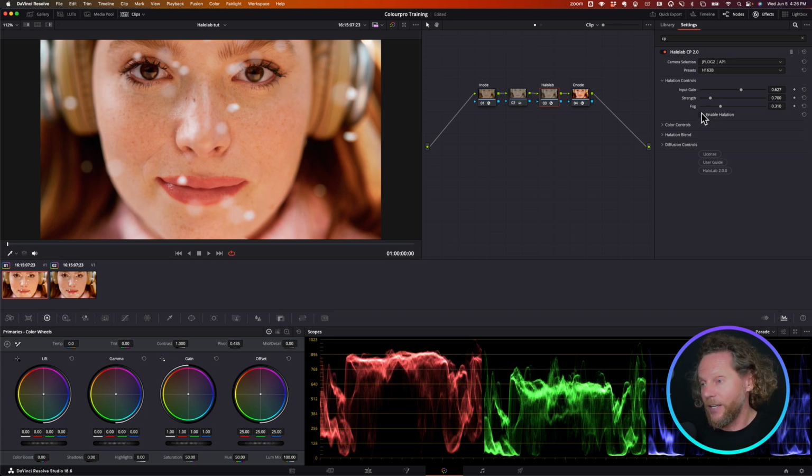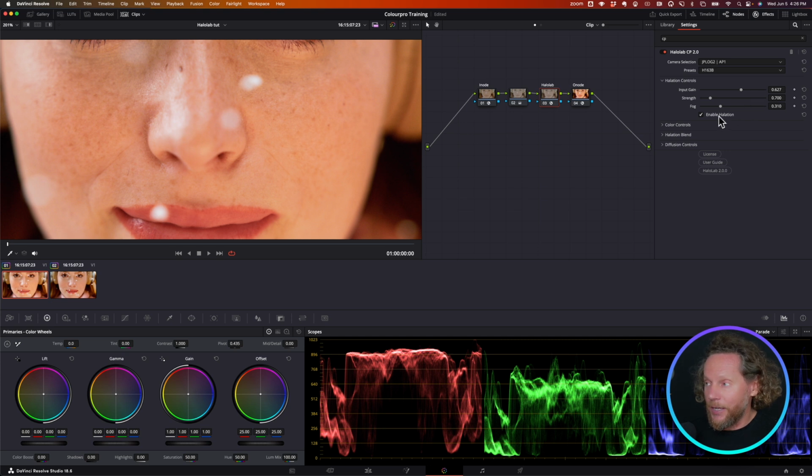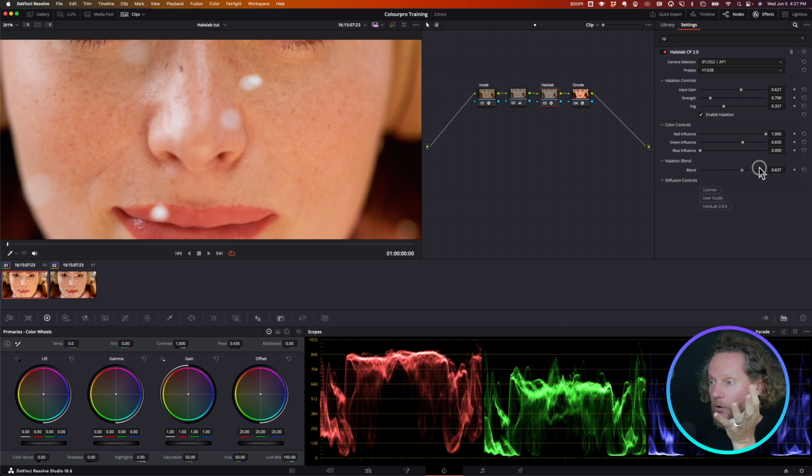And you see, it has this gorgeous effect. What we always liked about Halolab is that it's kind of a little fog effect, right? So you see how the skin just starts getting a little bit of glow from the halation, which is really what we want. Okay, the next thing we have is the color controls. I normally leave them alone, and then we have the amount of halation we want, and the overall blend of the halation that we can control as well.